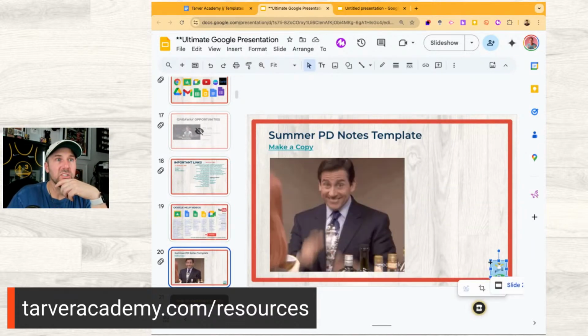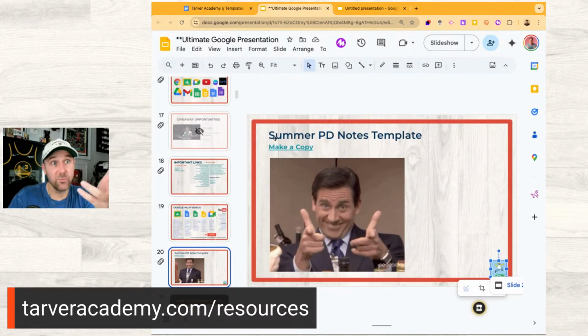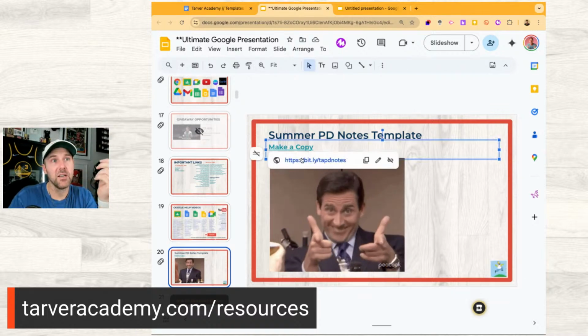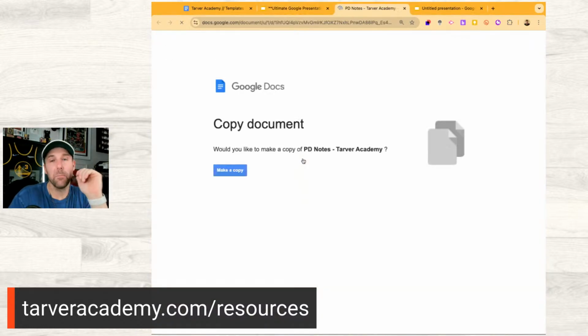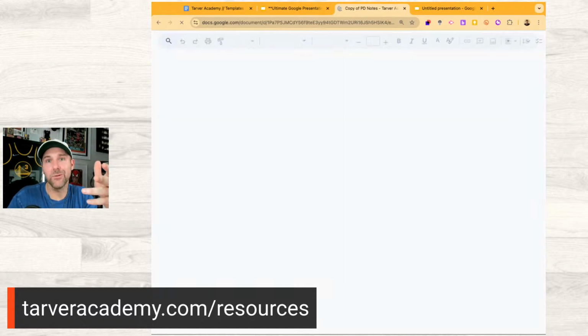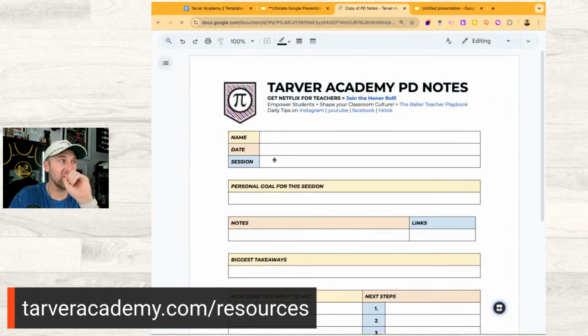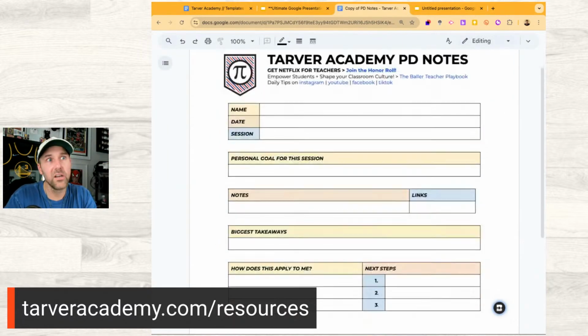But okay, so this right here, we're not in Summer PD, but whenever you do Summer PD, this is a template. Once you click on this, it's going to build you a template. You make a copy and it's yours. Build you a template to be able to take notes so that you can actually use this stuff in the future. So if you want to use it for this presentation, you're more than welcome to.